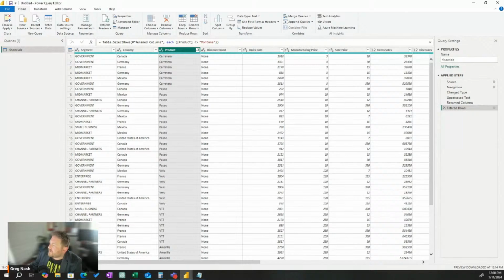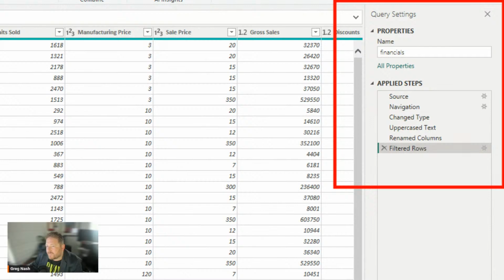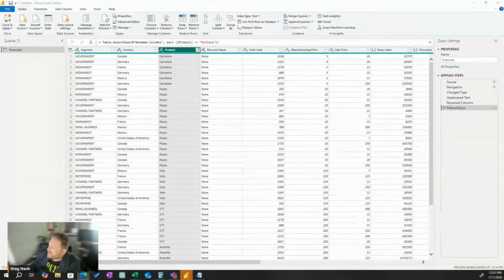You see that each transformation has been added to the query settings in the applied steps. That's over here on the right. Okay, over here, you'll see these are being added. First, we connected to something, then we navigated to the table, then we did those change types, which is where we made that a whole number. Then we uppercase the text. Then we renamed a column. Then we filtered a row. And so what they're teaching you is that Power Query is an iterative script language that applies step by step. All right. Love Power Query. It's my favorite thing.